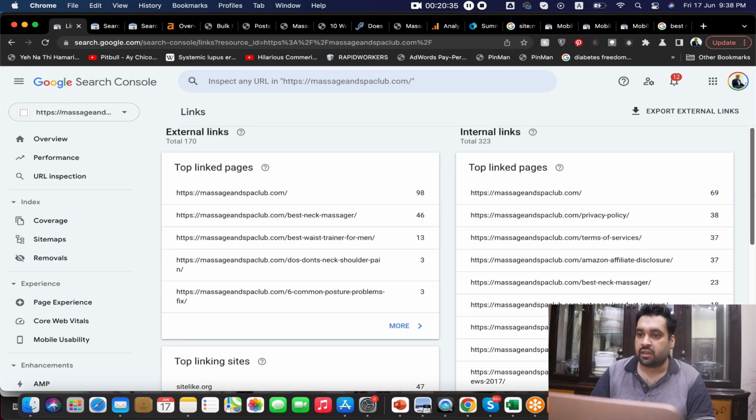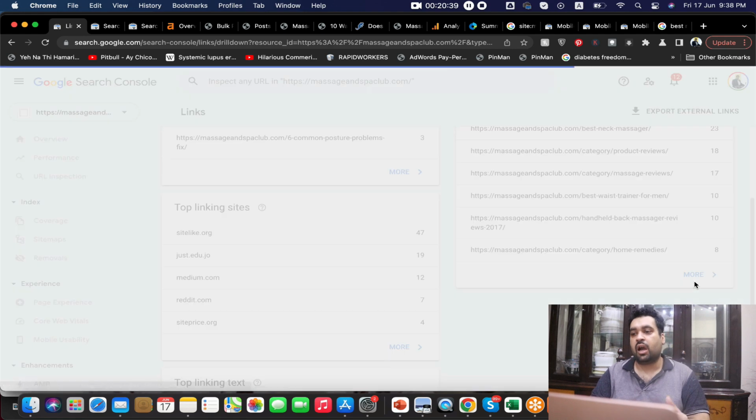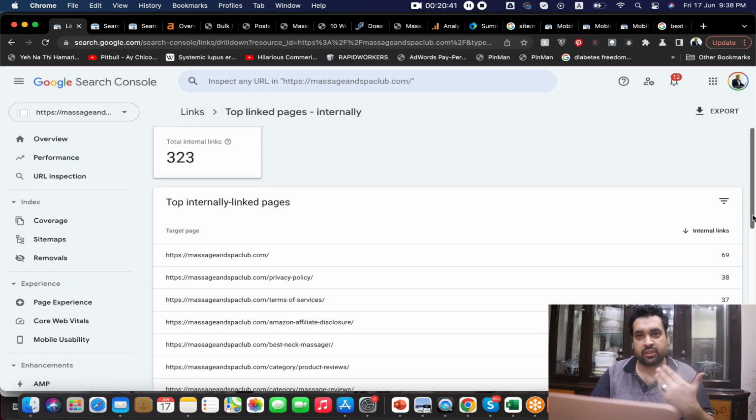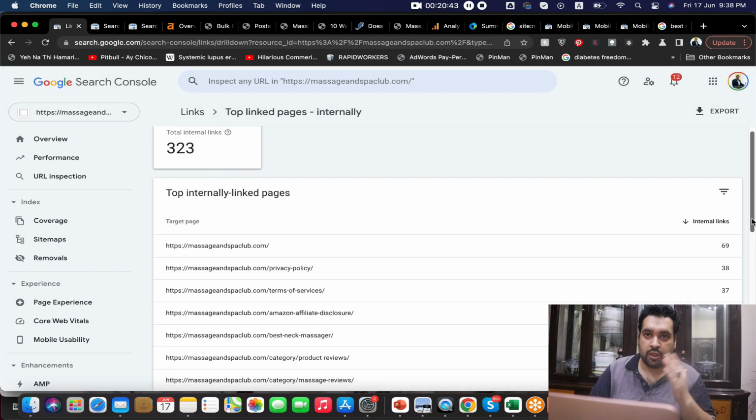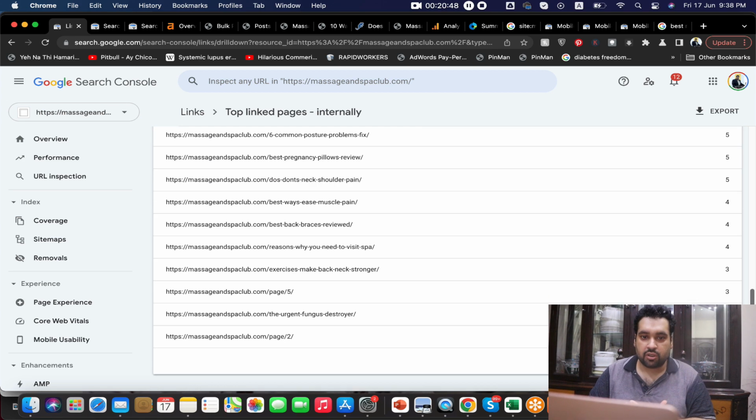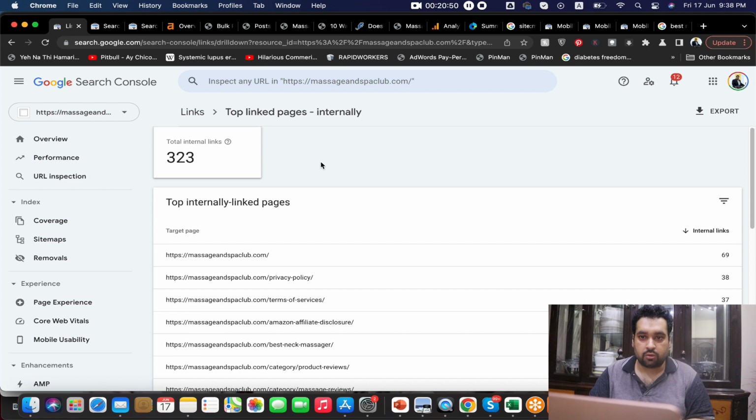So let's have the internal links first. It is a general overview. I do not personally suggest Google Search Console for this; I suggest Ahrefs. I will take you over there, and we are going to see the links over there. But I'm just giving you a general look at how it shows in Google Search Console.